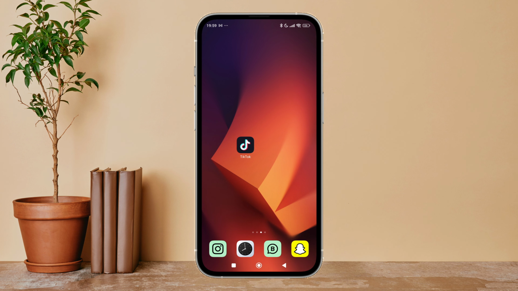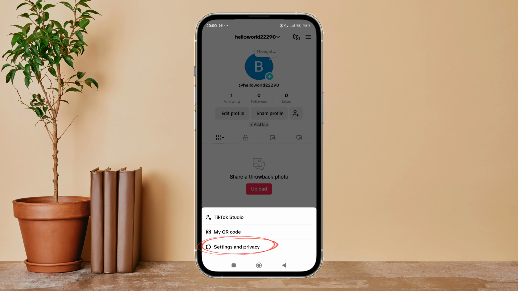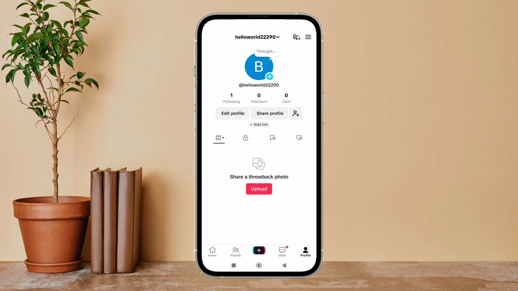Today in this video, I'm going to guide you through how you can make your favorite sounds public on TikTok. So let's get started. Firstly, open the TikTok app on your device. Then tap on your profile icon if you haven't. Next, tap on the three lines icon. After that, tap on Settings and privacy.